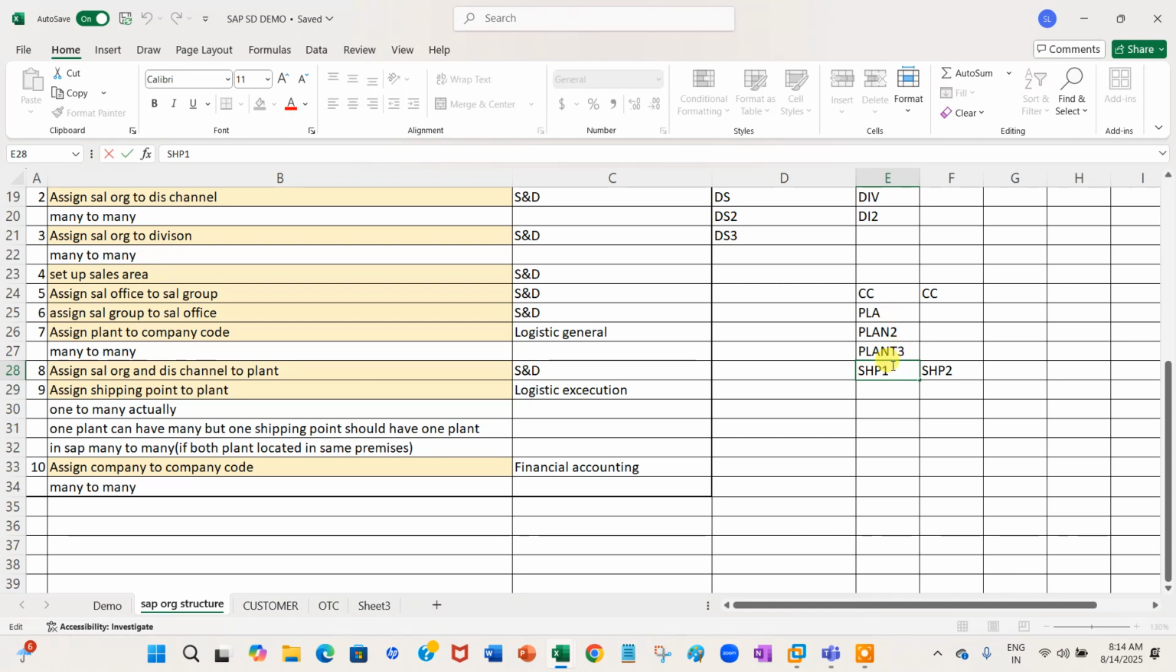I am assigning shipping point 3. Suppose in plant 4 I am assigning shipping point 4, in plant 5 I am assigning shipping point 5, like that. One shipping point we have to assign to one plant only. This is one case. But in SAP we have another case. What is that? Many to many.